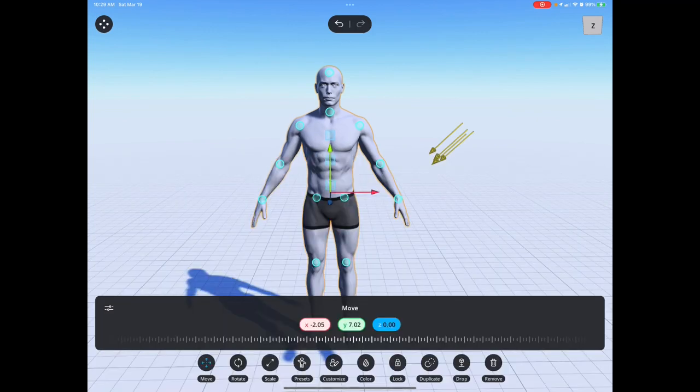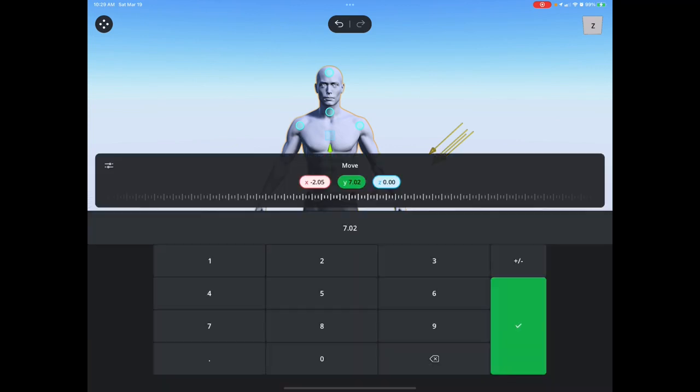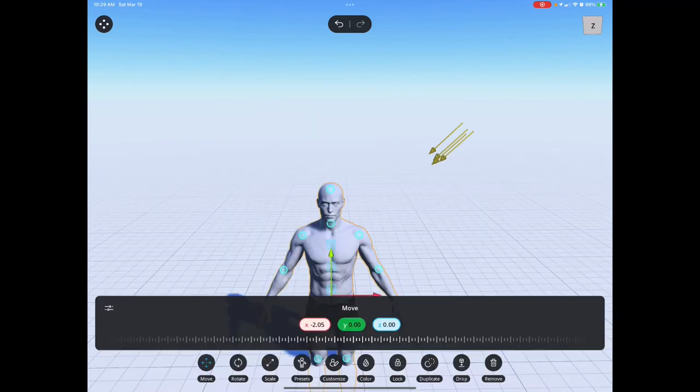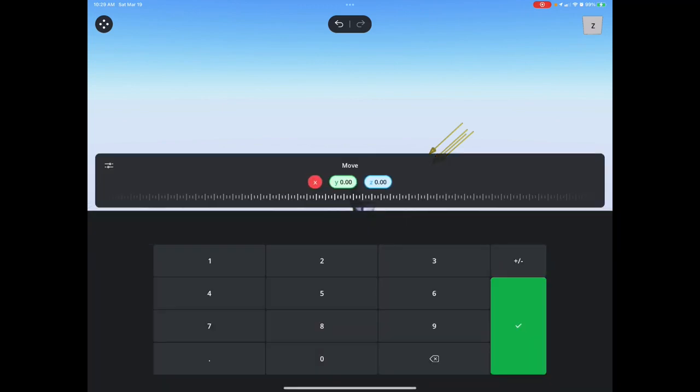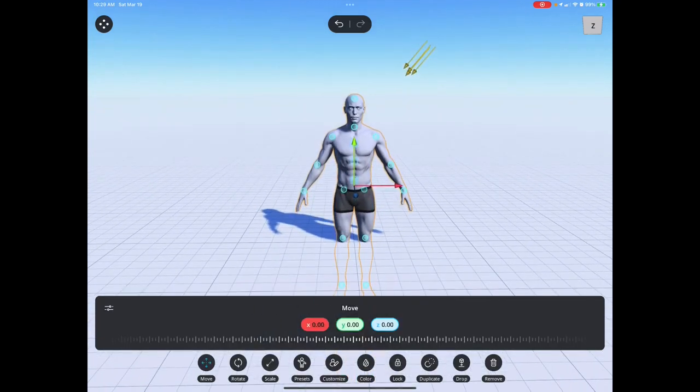Now it's on the 0 for the blue Z axis. If I want it to be on 0 here, I just delete everything. Now it's clipped into the ground. And if I want to hit 0 there, and then voila, easy way to get back.